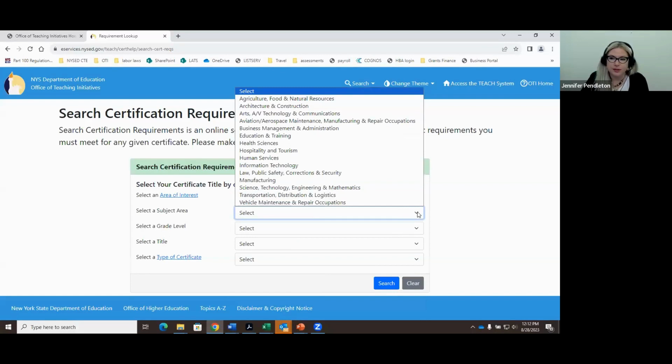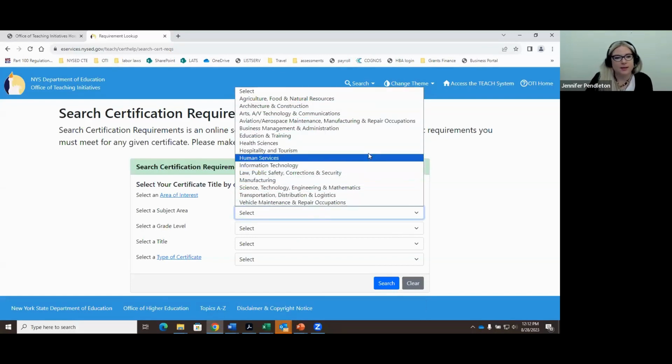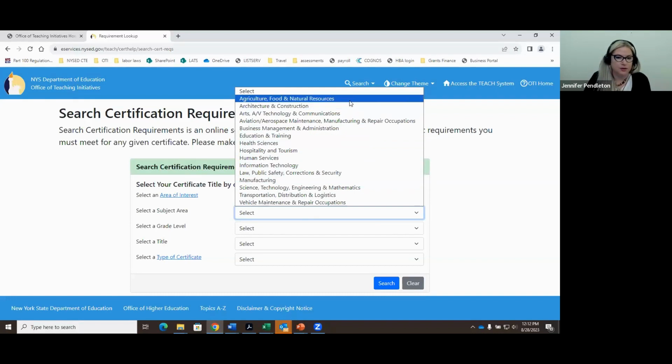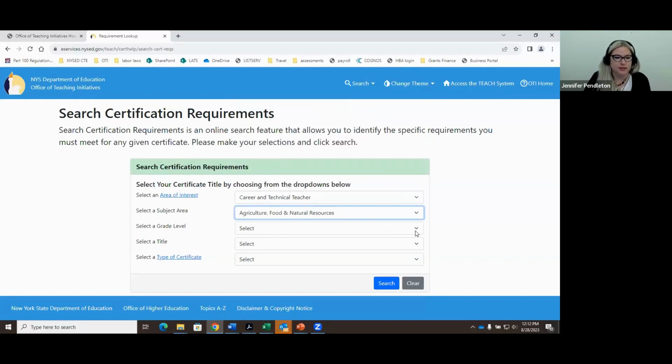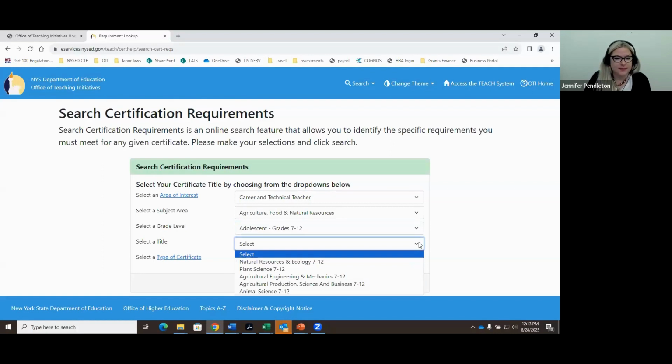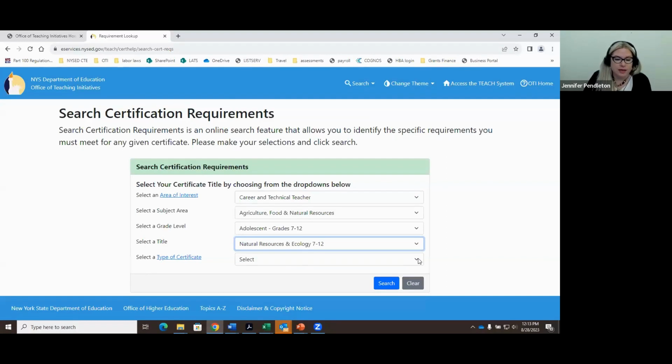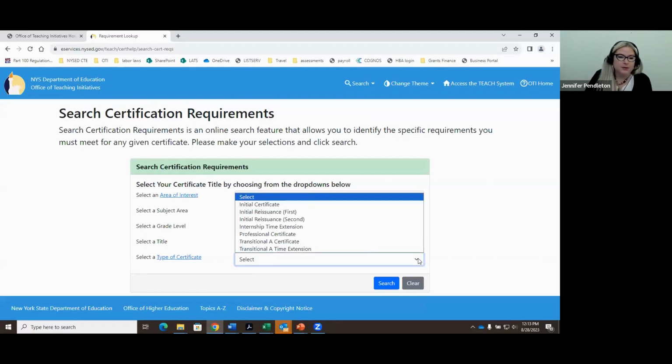And you're going to choose your subject area. So all of these are considered subject areas. For our example, we're going to stick with agriculture, food, and natural resources. The grade level is always going to be adolescent 7 through 12, but you have to click it anyway because Teach needs that kind of guidance. For our example, we're going to choose natural resources and ecology 7 through 12. And then when we go to the type of certificate, it gives you all of these options.